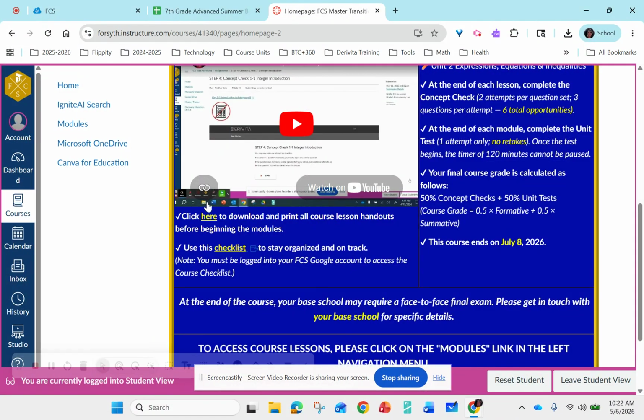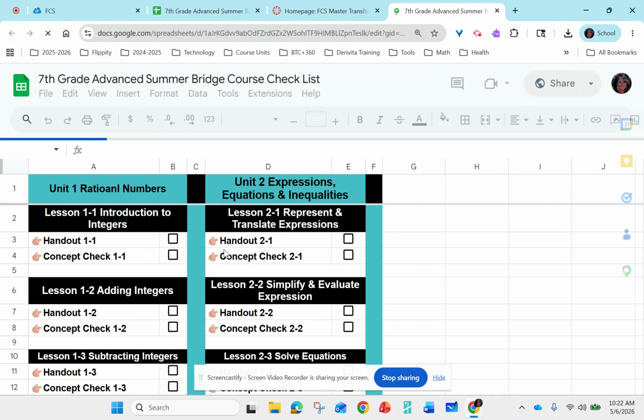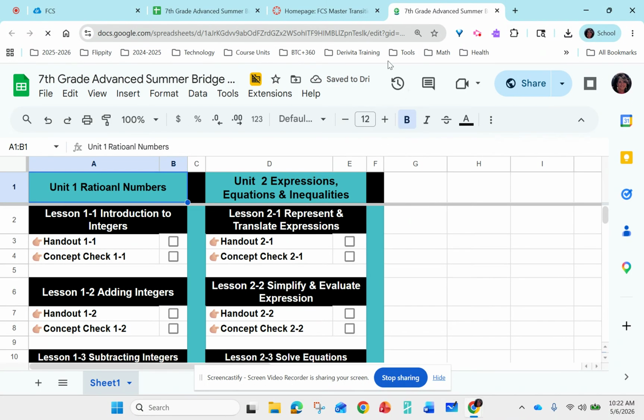Before you begin the course, you may click here and download all of the handouts that you will need, or you can download them as you maneuver through each lesson. If you do not have a printer, you can simply use notebook paper. You will be required to upload your work into the course. Another way to keep organized and ensure that you complete each item is to bookmark this checklist. Then you can check off when you have completed the handout and the concept check.